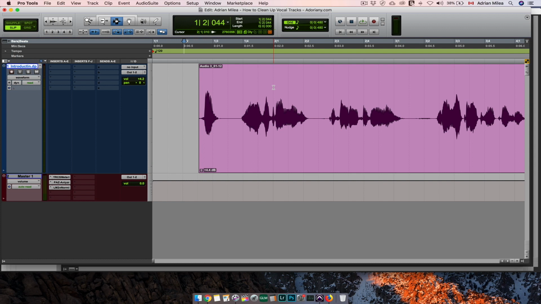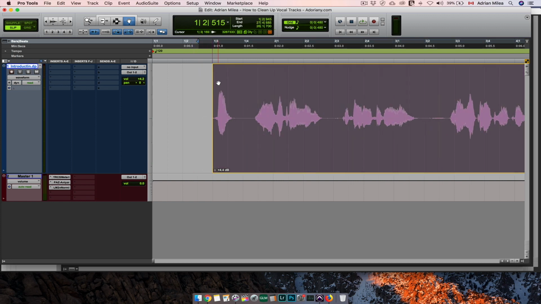If you are in Pro Tools, you have to be in slip mode. This allows you to move the samples wherever you want to. So let's listen a bit.